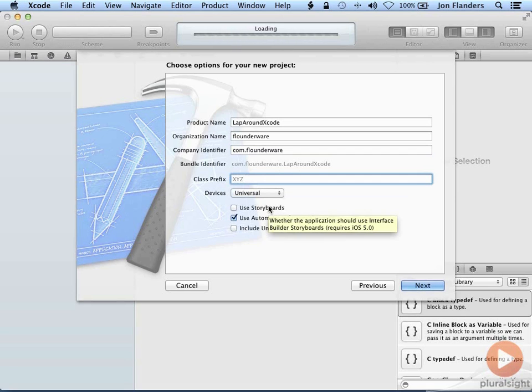Storyboards are an interface builder feature we'll talk a little bit about later in this course. Automatic reference counting. Generally, you will want to use automatic reference counting if you can. The only reason you wouldn't be able to is if you were targeting older versions of iOS. And then whether you want to include unit tests or not. I'm going to say no. And I'm going to go ahead and click Next.